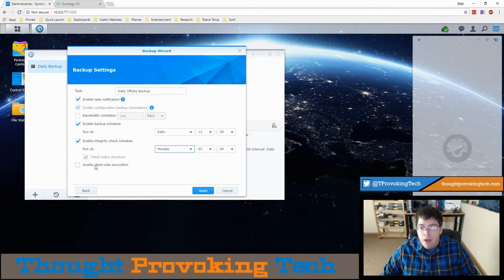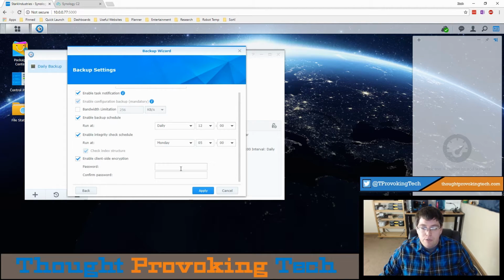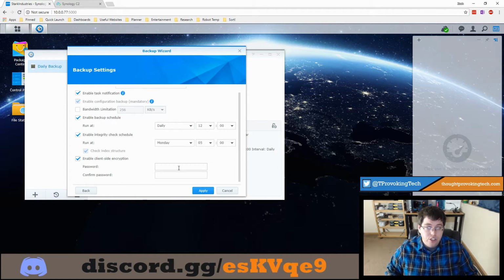You can enable client-side encryption with all tier plans from Synology. So even the tier one and the tier two plans are all compatible with the client-side encryption. If you do have client-side encryption, you will have to input a password here. And if you ever lose that password and need to restore backup data from your Synology C2 offsite backup, you will not be able to decrypt that data if you lose this password. So if you are using the offsite backup and do choose to use encryption, it is very, very important to make sure that you have this password recorded someplace safe, such as a password manager.